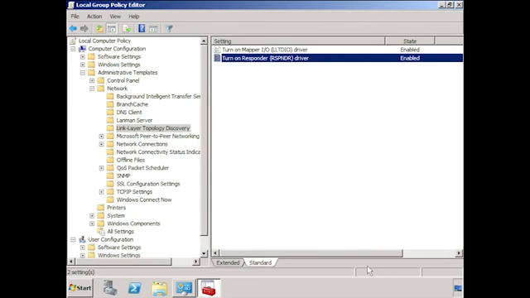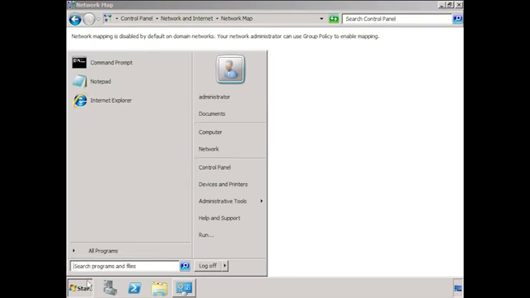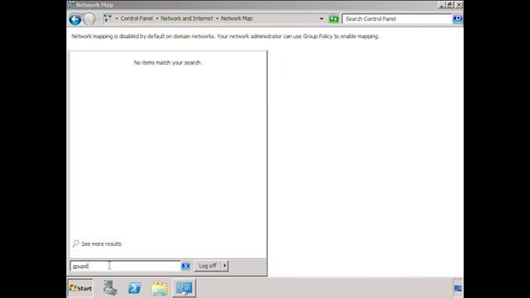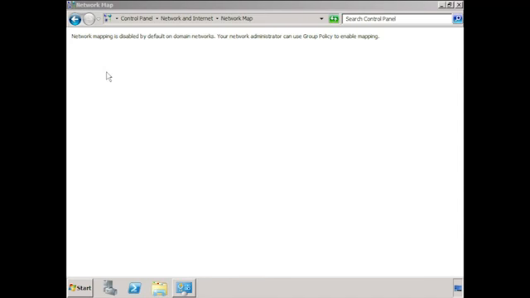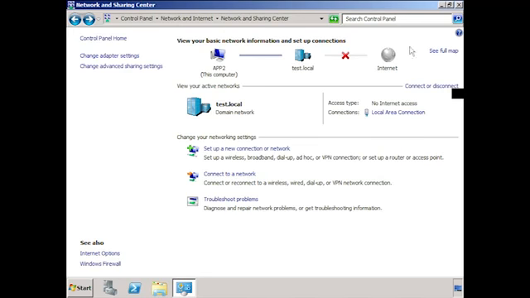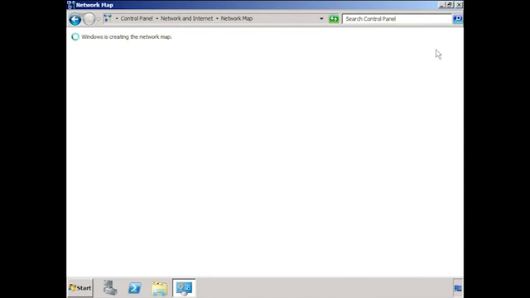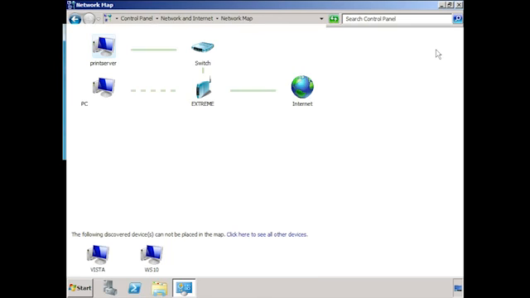Once I finish editing group policy, I need to close it and then run GP Update. This can be run from the Start menu. GP Update does take a few seconds to run. Once complete, I can then go back and select See Full Map, and it will start querying the network. This usually only takes a few seconds to run. Once complete, you will be shown a diagram of what your network looks like.